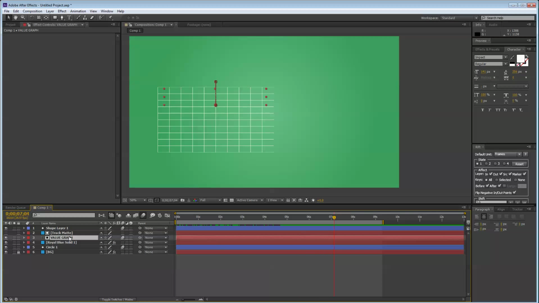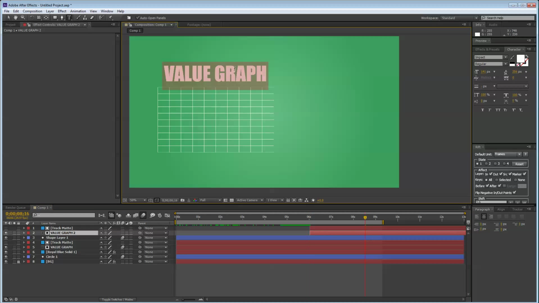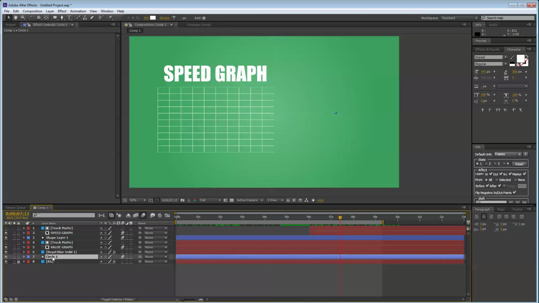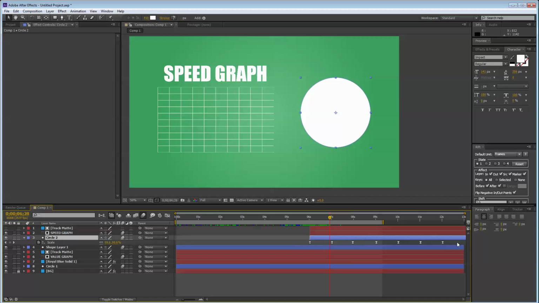Okay, so now we got a value graph, we need a speed graph now. So I'm going to copy my value graph here, I'm going to duplicate it, I'm going to push it over in time to when this one ends, which is about here. And I'm going to name this speed graph. We'll have to start from scratch on this next part. Actually, let's just copy my circle, duplicate my circle, bring it up, move it over. And I just need to edit this movement again.